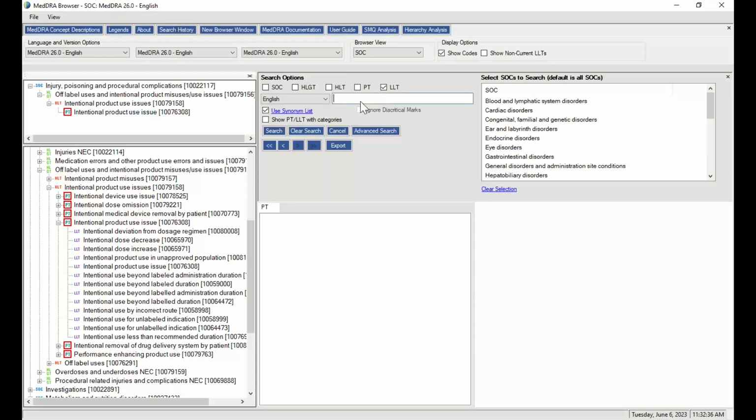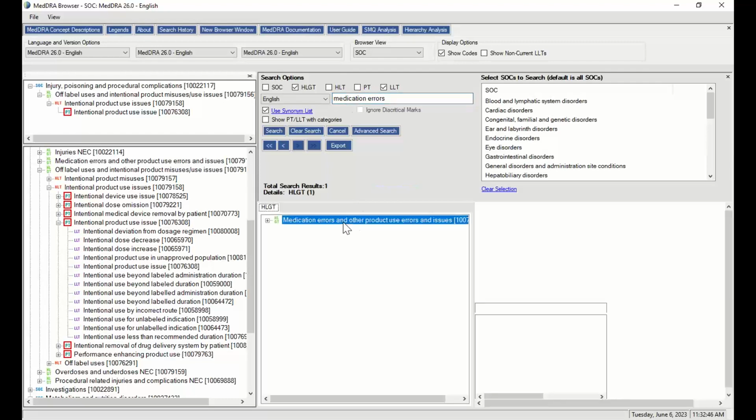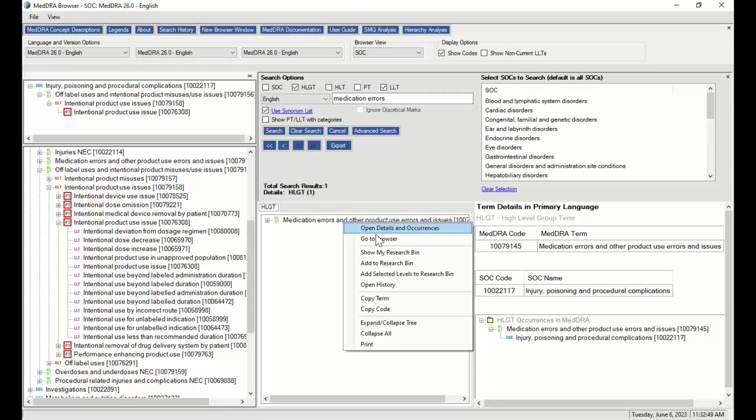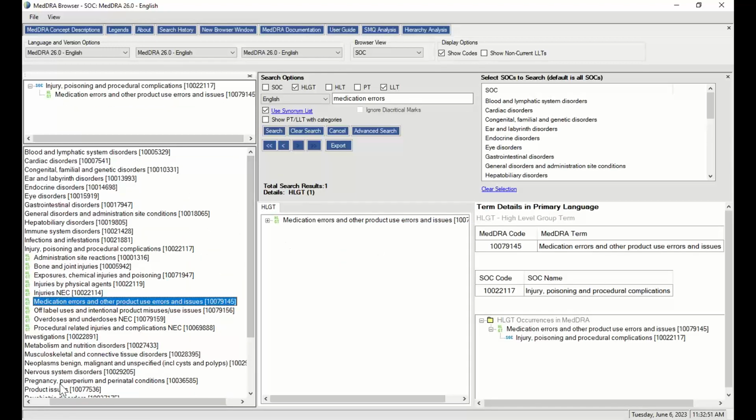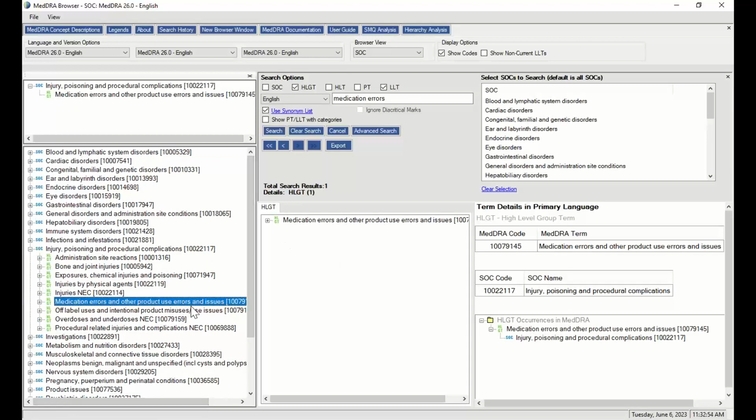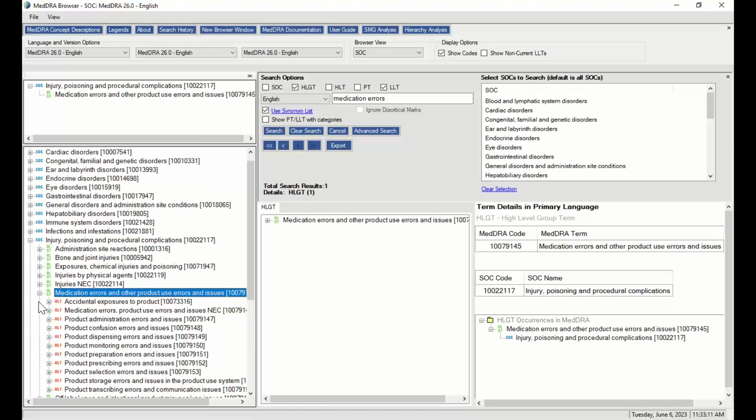So right now, what I will do is I will go to the HLGT because I know this exists of medication errors. I will pull that up, and what I will do is I will right click and I will go to browser and pull up the medication errors and other product use issues. So you can do it that way, or instead of going on the right hand side and typing it in and then right clicking, you can also start at the SOC injury and poisoning and then just expand it open and see what's available and see here that is available.